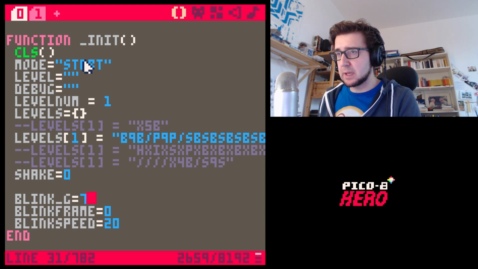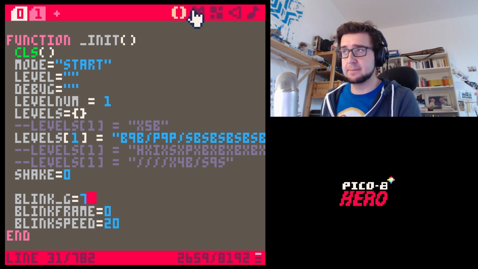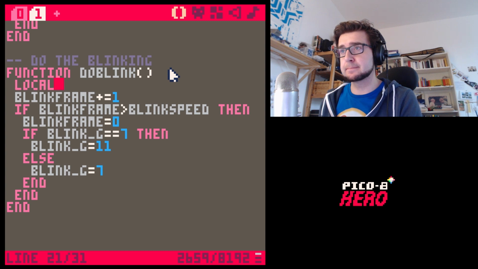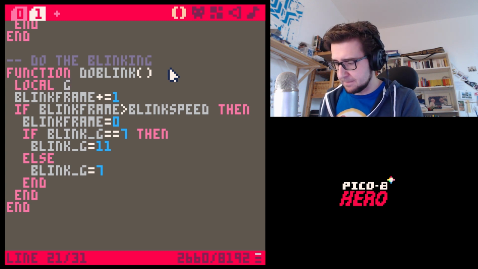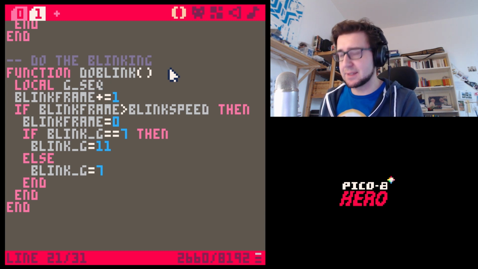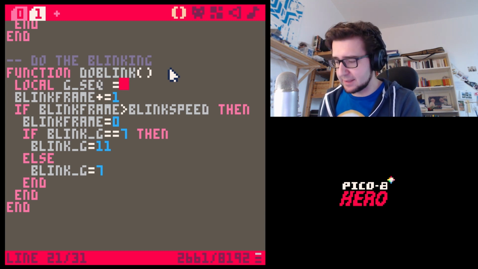And there is an easy way of doing this. First of all, we're going to use an array. Now, I don't know if it's a good idea, but I'm going to just do it. I'm going to do a local array. I'm going to call it gmap. So it's kind of like our GSAQ. That's our green blinking sequence.